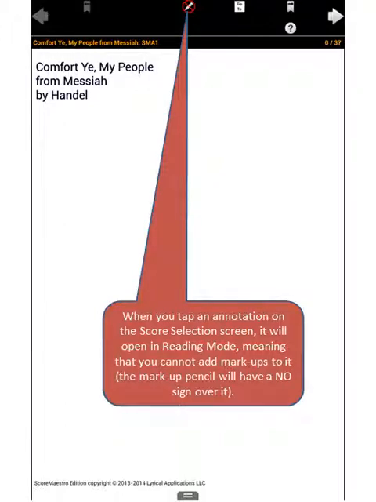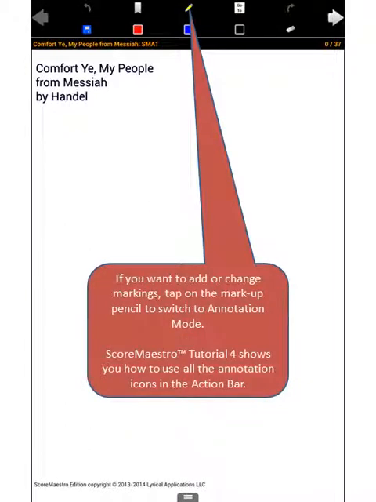When you tap an annotation on the score selection screen, it will open in reading mode, meaning that you cannot add markups to it. The markup pencil will have a no sign over it. If you want to add or change markings, tap on the markup pencil to switch to annotation mode. ScoreMaestro Tutorial 4 shows you how to use all the annotation icons in the action bar.